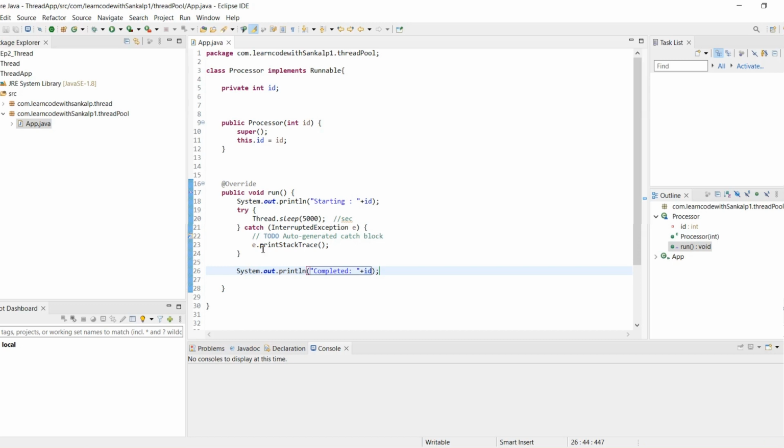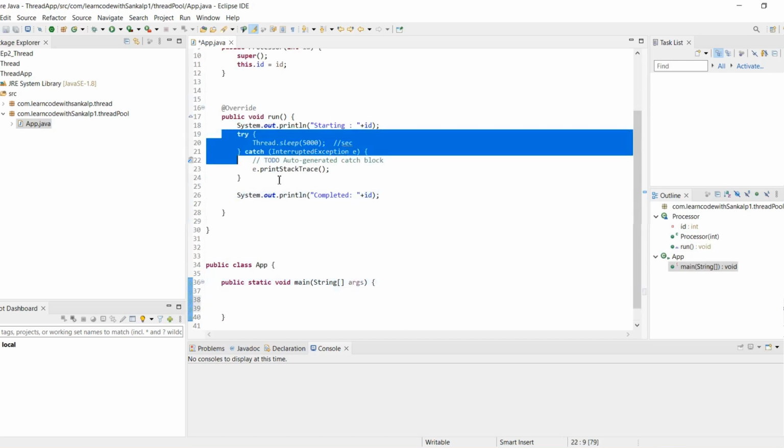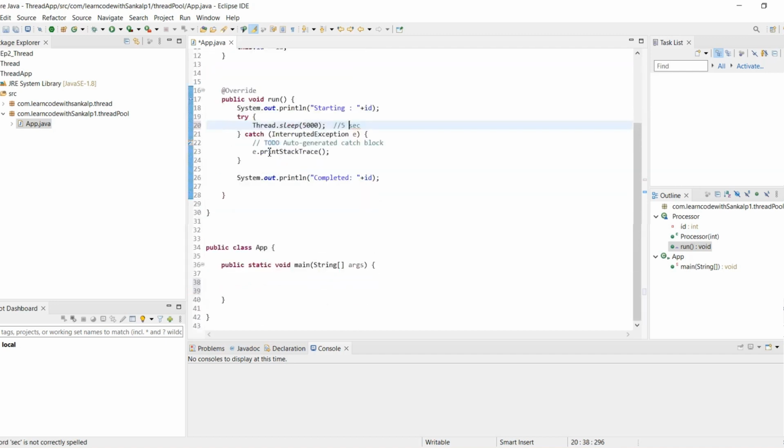Then inside the main method, we create our thread. It will start and sleep for 5000 milliseconds, which means 5 seconds. It will stop for 5 seconds and then run, so there will be a 5 second lag. Then we create an executor service in our main method.